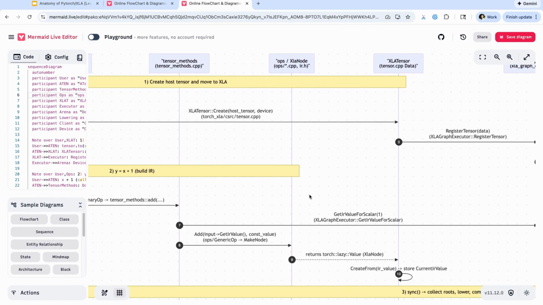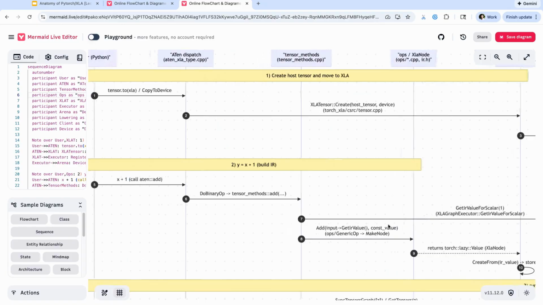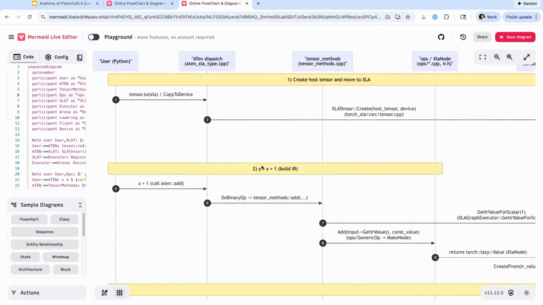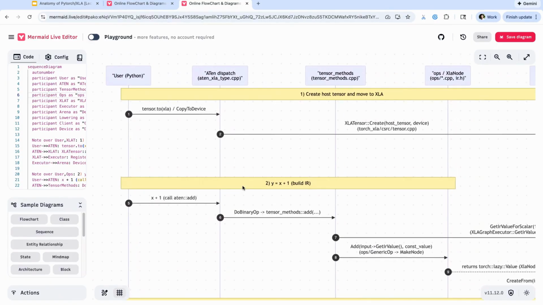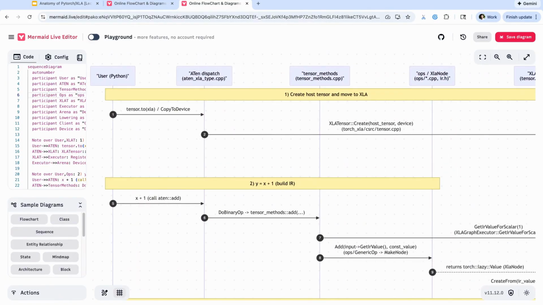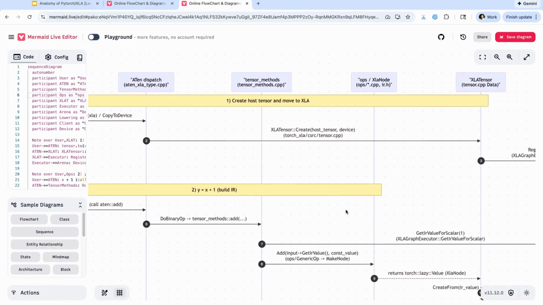This XLA node will be used to create a new XLA tensor that contains a pointer to this XLA node. And this newly created XLA tensor, in the 10th step, will be assigned to tensor y. So now we have completed the assignment of tensor y. Now y is an XLA tensor that points to an operation.